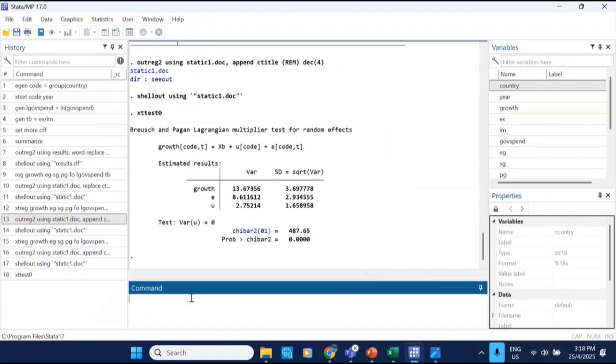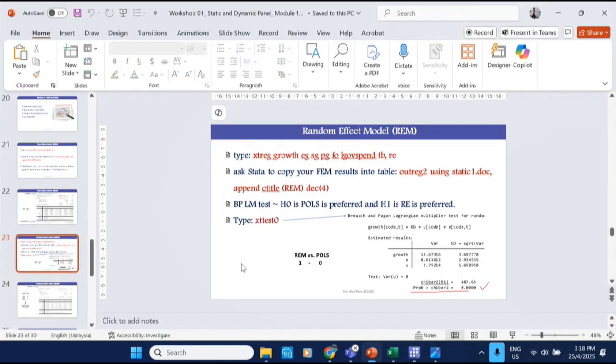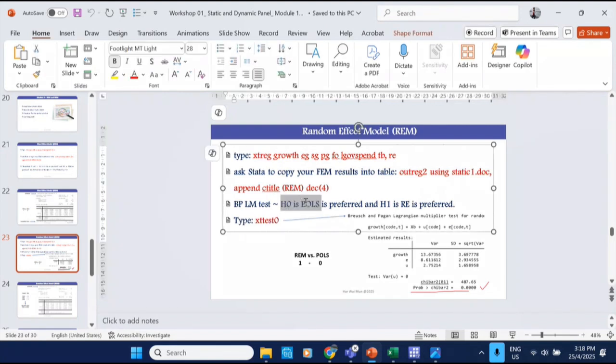Next, you have to test XT test. You enter, right? This one is called the Breusch-Pagan Lagrangian multiplier test for random effect. If H0, meaning if it's not significant, then pooled OLS is preferred. If significant, then random effect is preferred. Just like similar to just now.